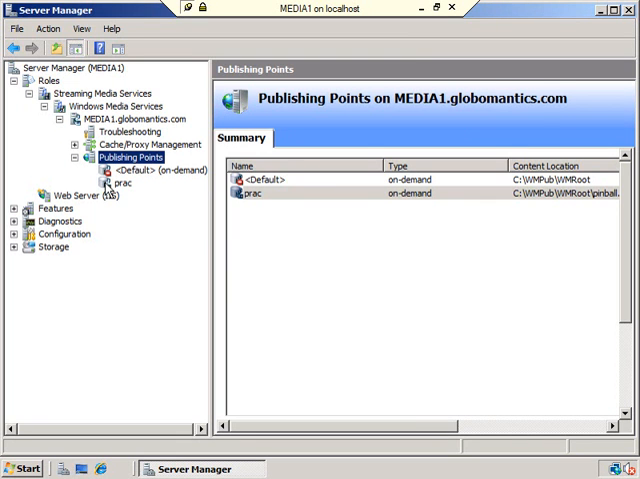and work with your own publishing points. So that's Media Server. It's really easy to implement. As you saw, it's all wizardized. So even if you have zero experience with streaming video, as long as you have the video clips in WMV format, you're able to get those guys out and about.